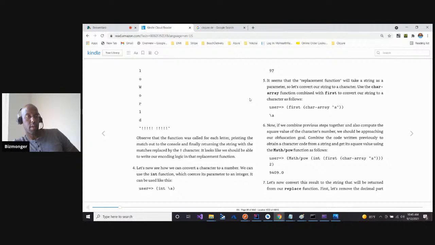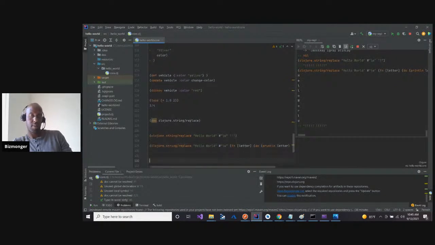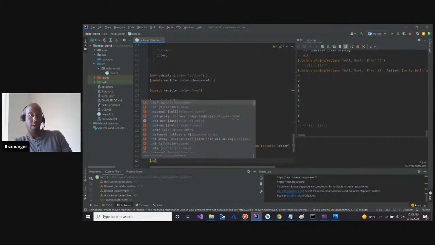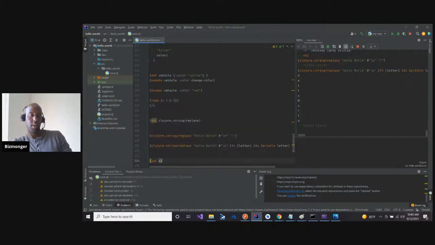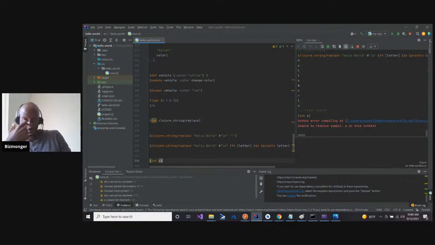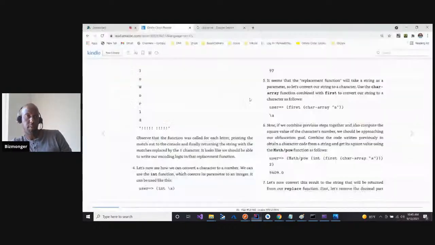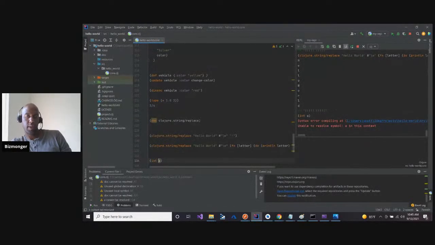Now let's see how we can convert a character to a number. We can use the int function, which coerces its parameter to an integer. It can be used like this. Really? Int a? Int backslash a.